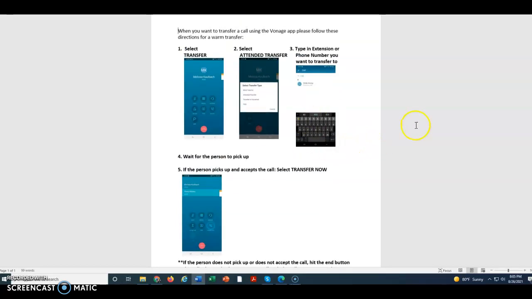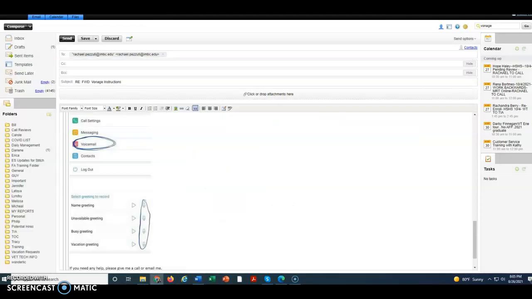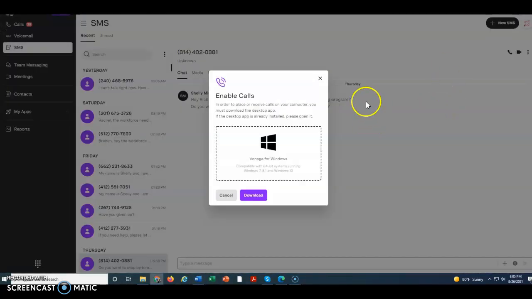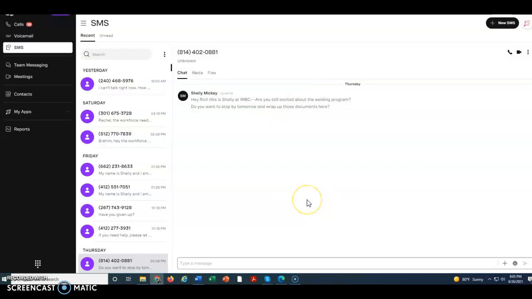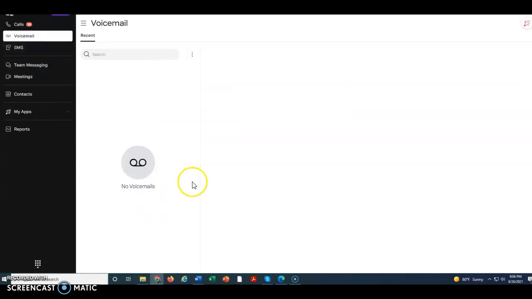When you are in Vonage, you can also have it on your computer. And this is what it looks like on your computer screen. I like to keep Vonage up on my computer screen while I'm working because it does allow me to see if I've gotten any text messages that maybe have not been able to connect through Velocify for whatever reason. Maybe a student has opted out of texting in Velocify. It also allows me to see my voicemails, and I currently do not have any voicemails.